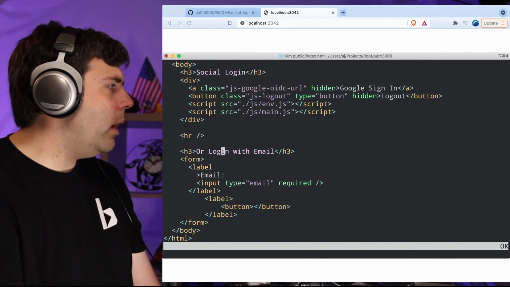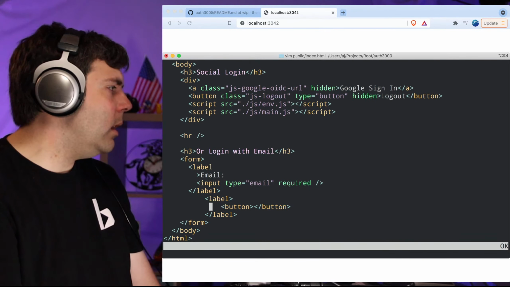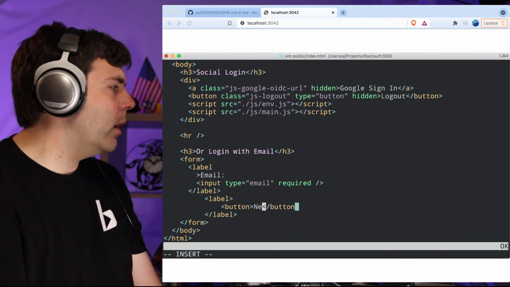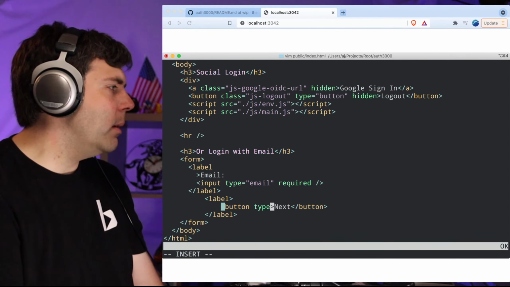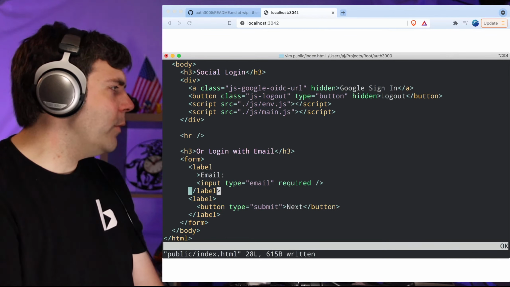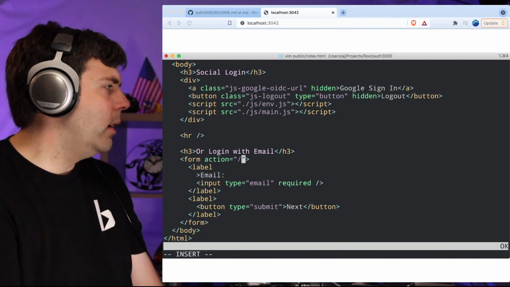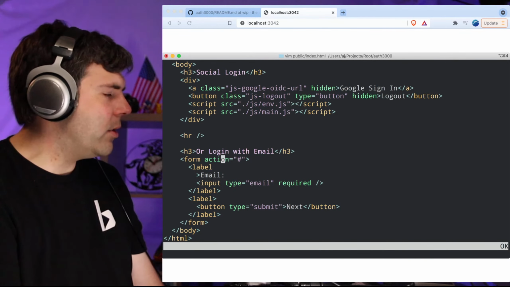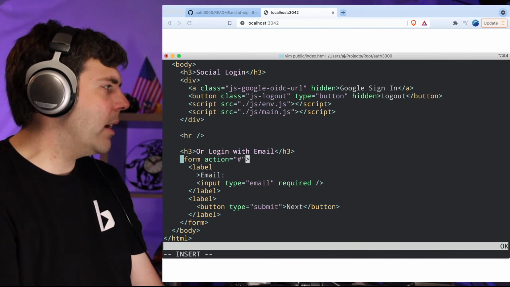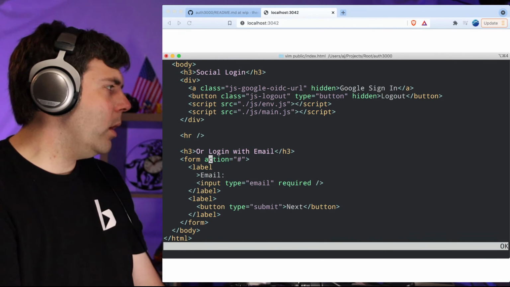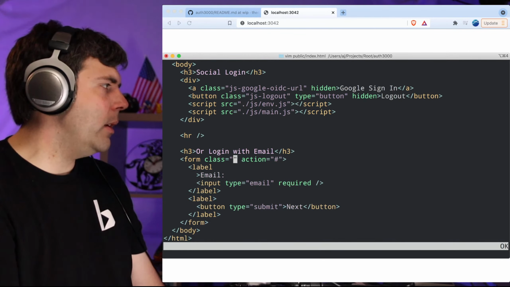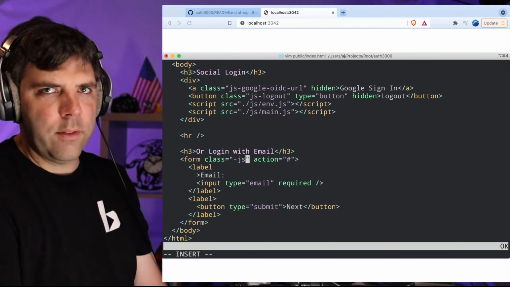Anyway, so I've got this login with email. I've got this button here. We're going to call this next, and this is going to be of type submit. And this form will just have an action of, I'll try to give it an action of nothing. It always is going to have an action. But we're going to give this a class, and I always prefix my classes with -js.